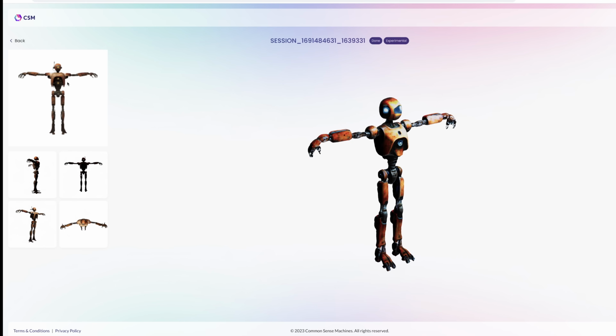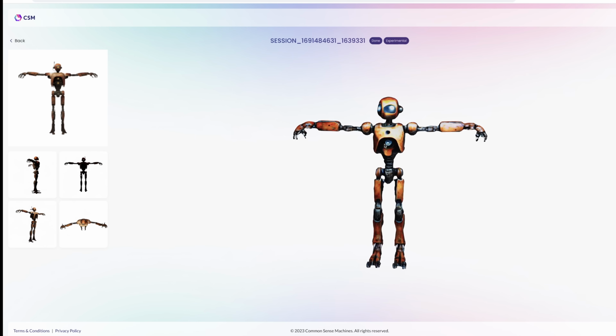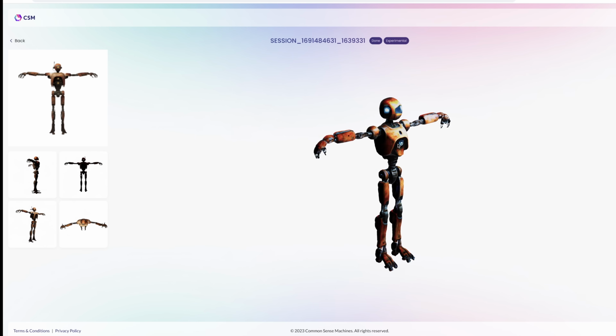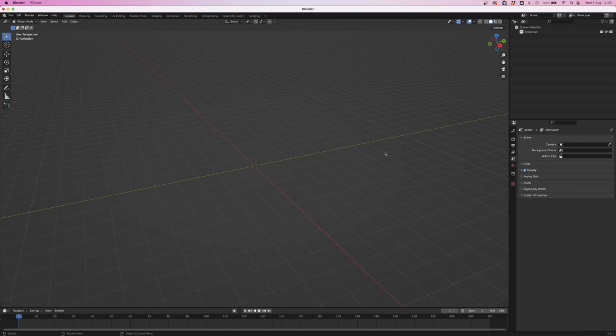If you wanted to, you could position your character in a T-pose using Photoshop and then upload it to CSM to create the model in this T-pose, but I'm going to do it manually in Blender, which is a very popular free open source 3D animation and modeling package.